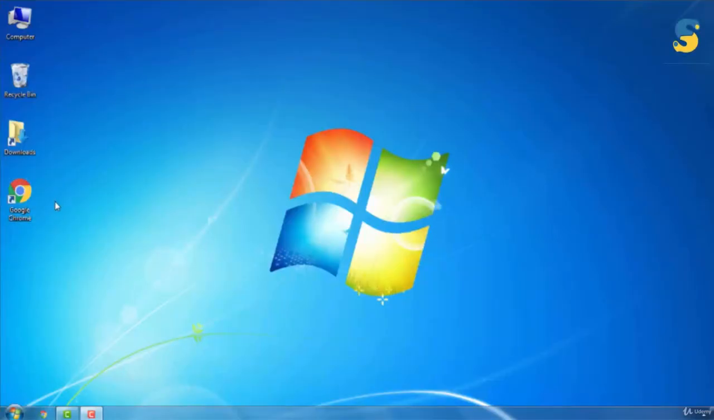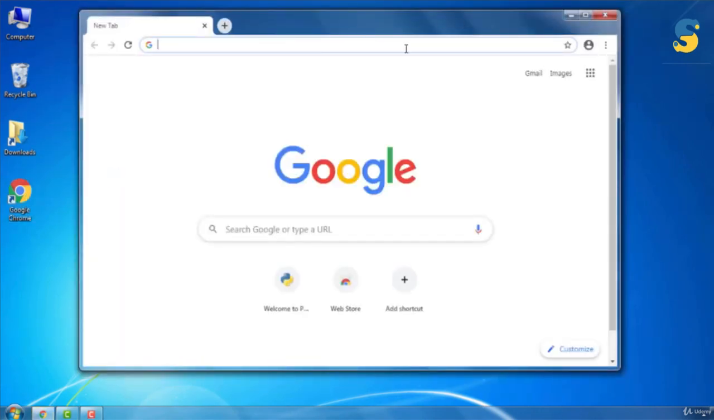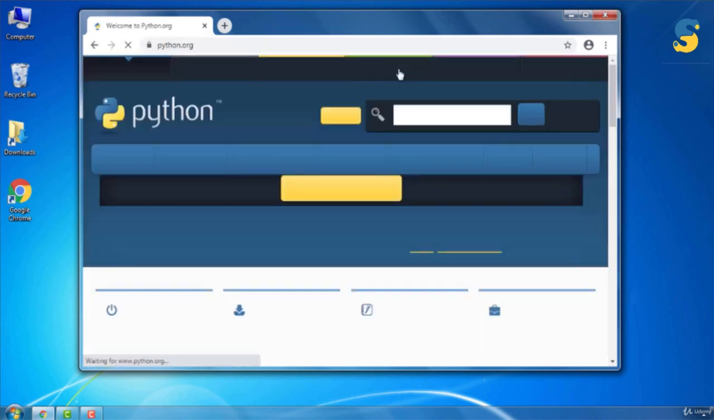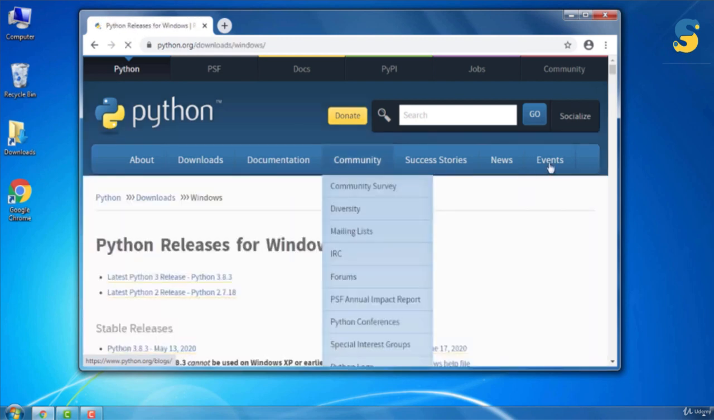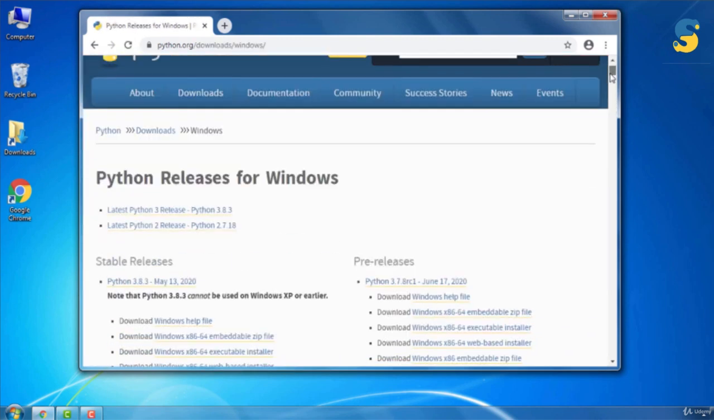First of all, I will open Google Chrome. You can use any internet browser, it's not a problem. I will go to python.org. Once the page is loaded, I will choose download, then I will click on Windows. I will scroll down to find the executable file.